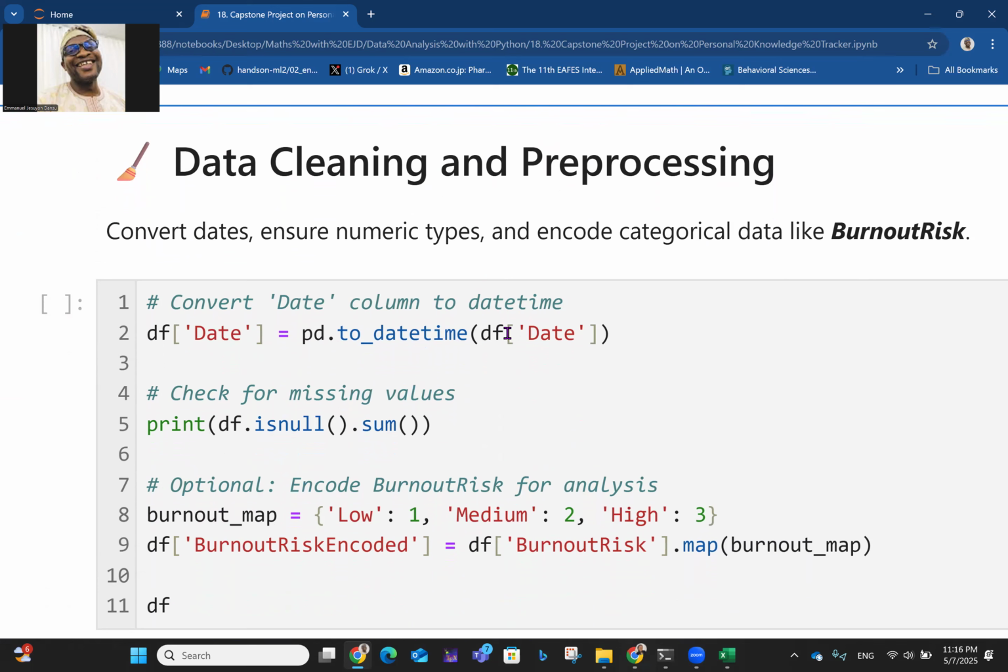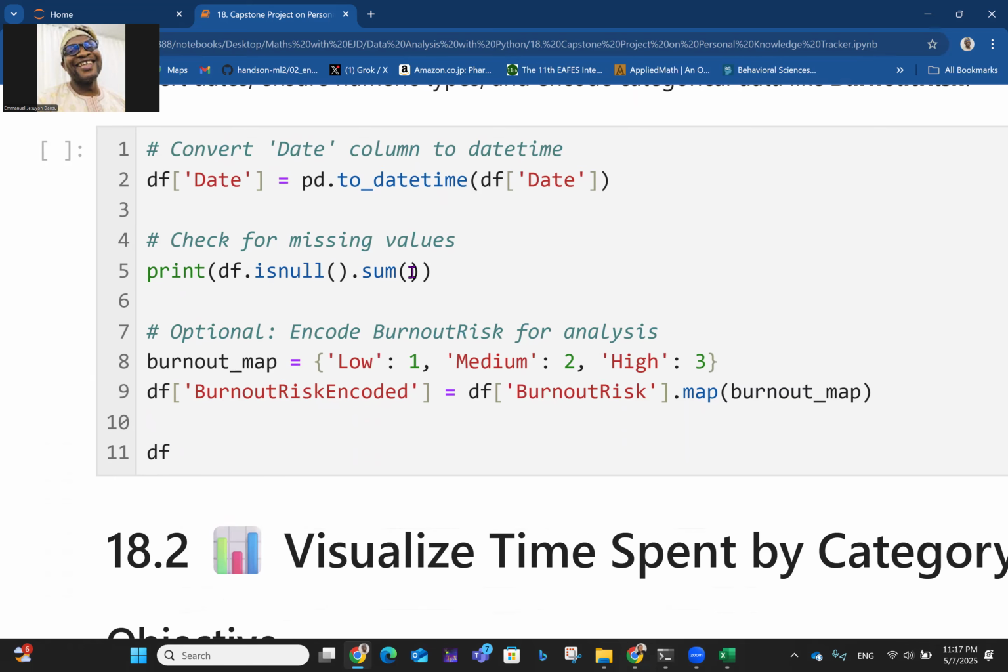So we call the to_datetime function inside pandas, which helps us convert whatever date format we have into datetime, which is good for analysis. And then another thing we are doing is checking for missing values. If there are missing values, then we can probably drop some or replace them.